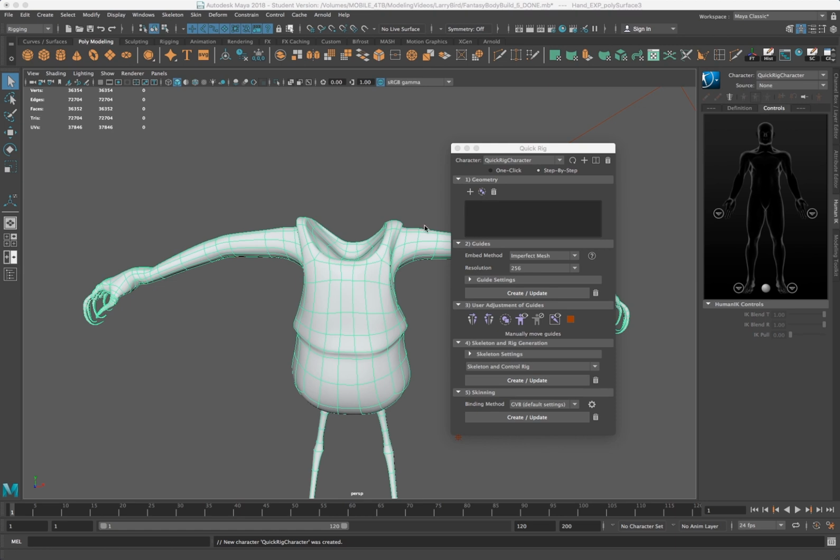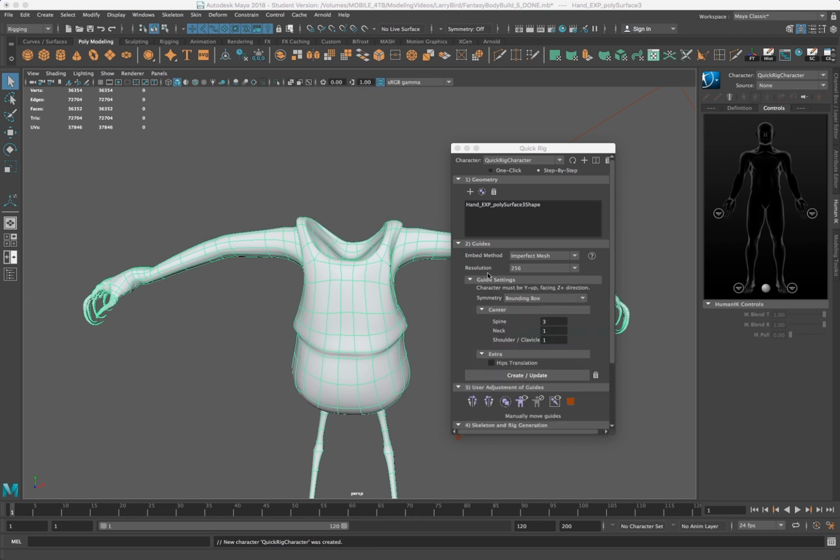And then we're going to add the mesh in this geometry area by having it selected and clicking plus again here. And it adds the geometry. So for the embed method, it's set on imperfect mesh, which is what we want to keep it on. Let's keep the resolution and the other things on default setting.